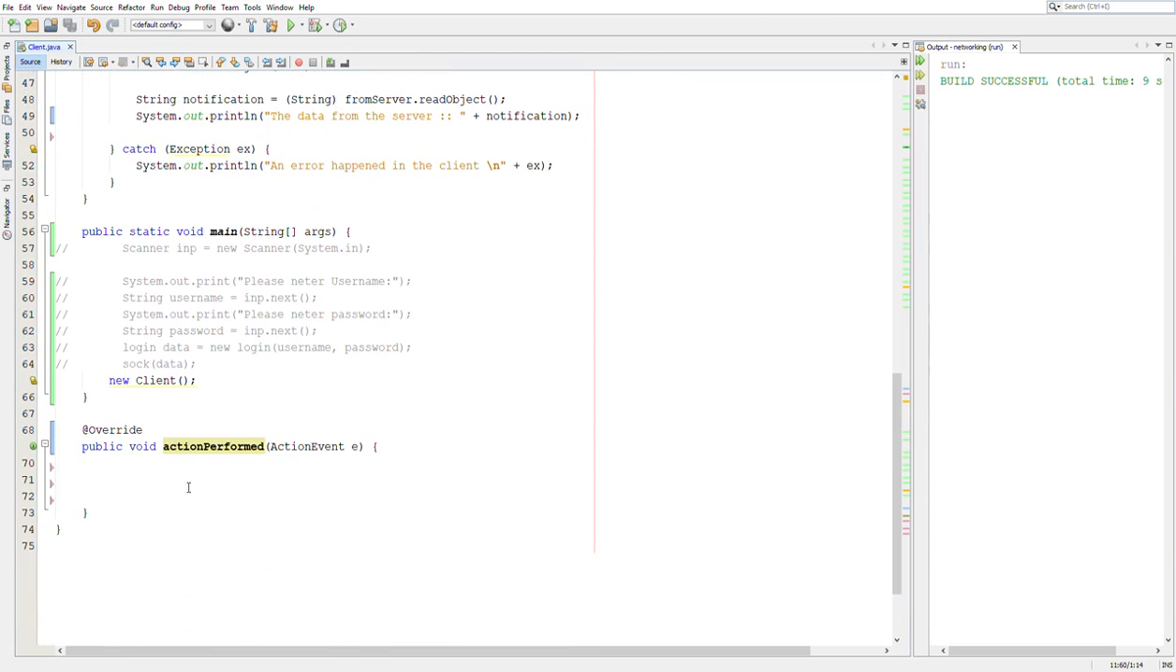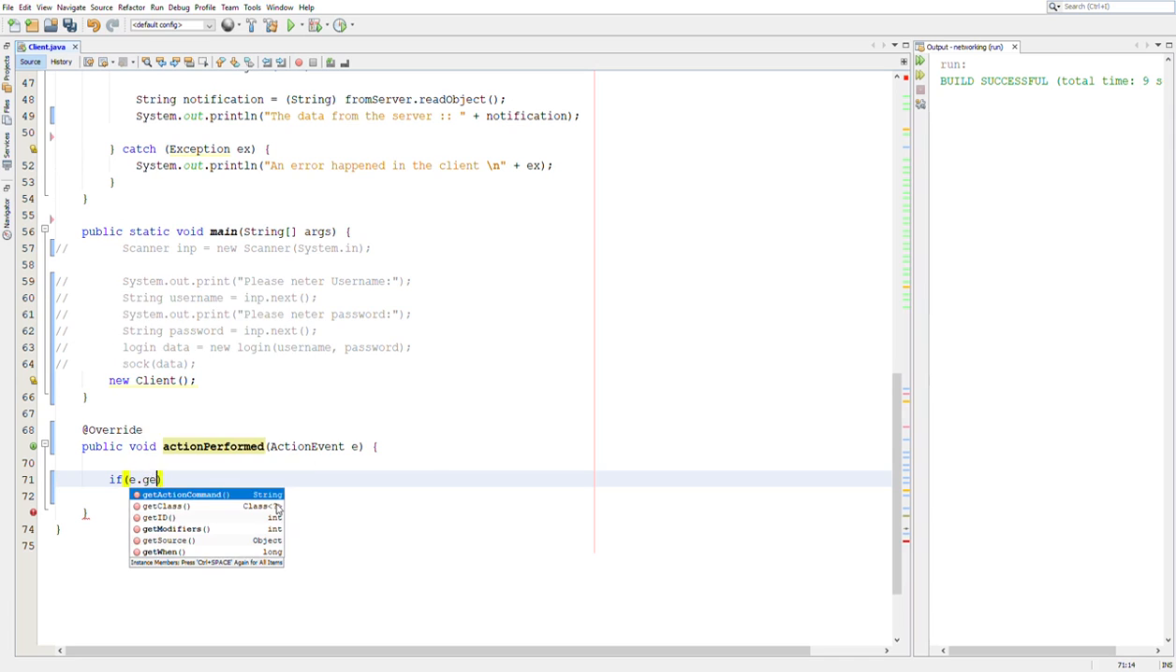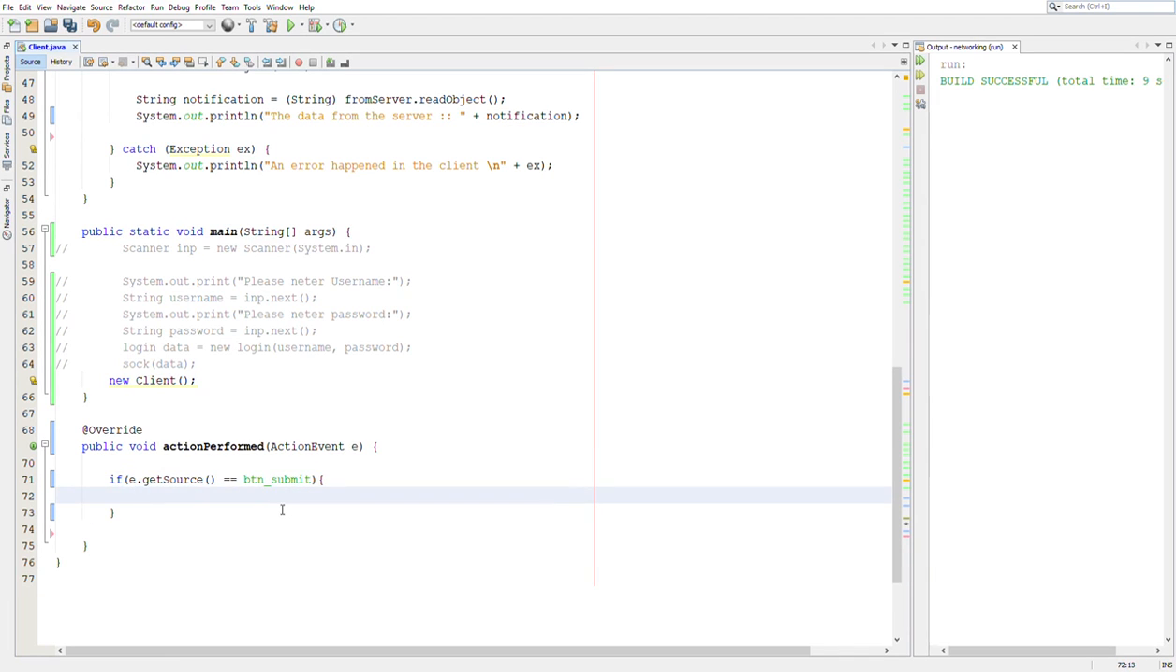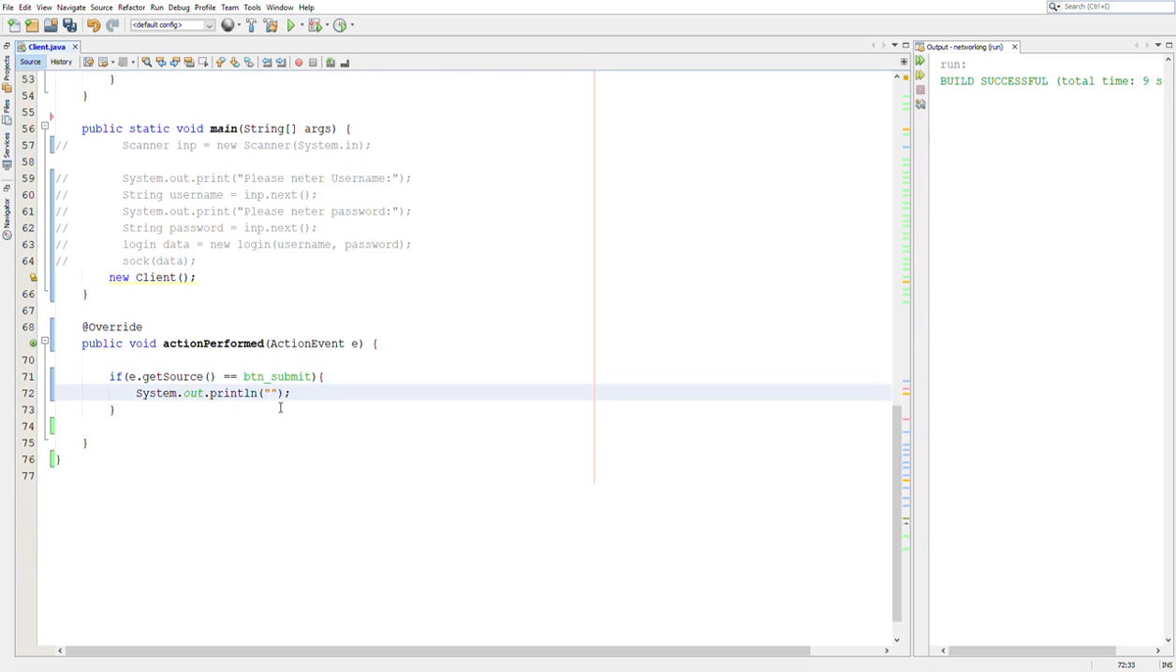So from there, we're going to say if e.get source is equal to btn submit, then I'm just going to print this to the screen for now, and then in the next video we're going to go further into what we're supposed to do. So the password, or rather, let me not print them out. Let me actually pass them to the sock object.